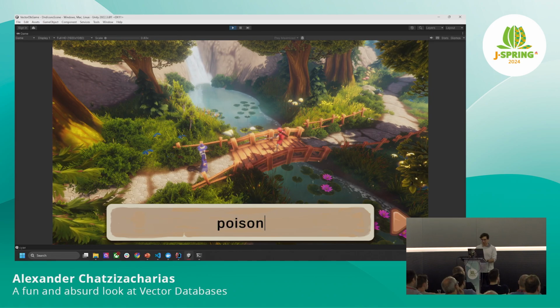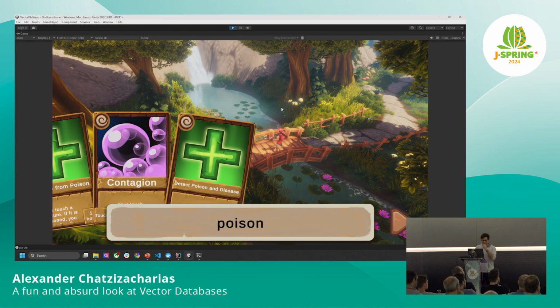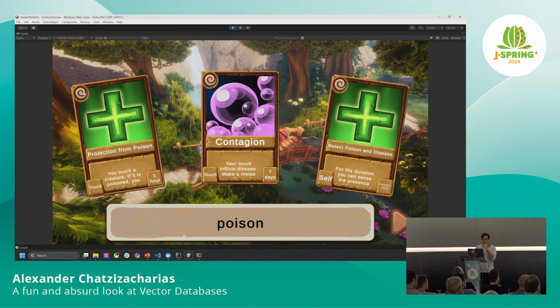So for example, I can do poison. Let's see what we get. And then we can kill him by protecting him from poison.